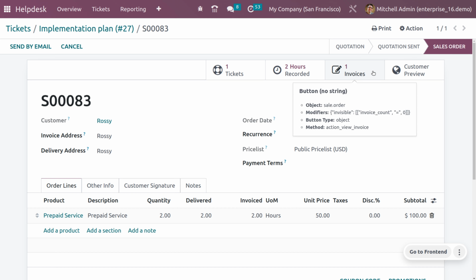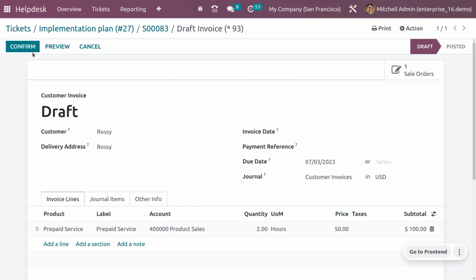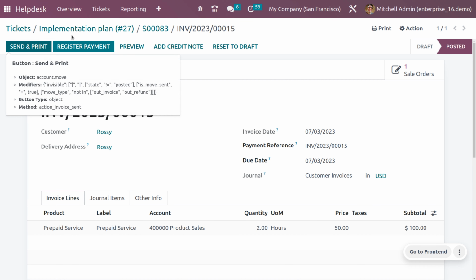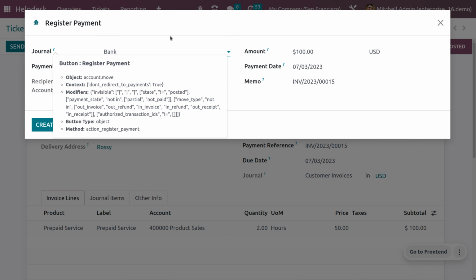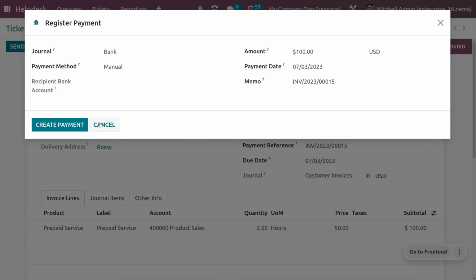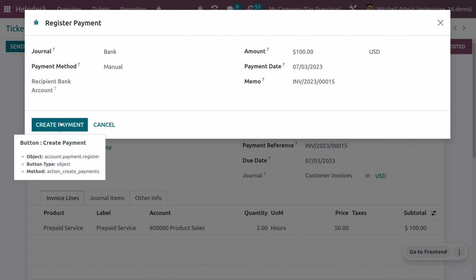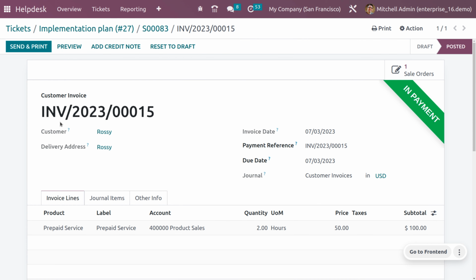And we can also make an invoice for this right now. So click on the invoice in order to confirm. When you confirm the invoice, it will move to the posted state from the draft state, and the customer Rosie can now make the payment by clicking the create payment button. After reconciliation, the payment will be moving to the bank.